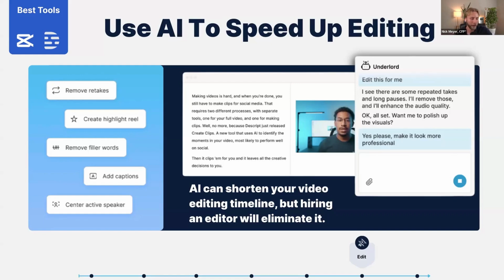And unfortunately, as of right now, Descript does not have a magic button where you just upload your raw footage and click a button to edit the entire thing and it spits out a perfectly edited video. It will still take you at least half an hour to edit a video that's going to end up being 60 seconds long. And that's assuming you do already have video editing knowledge.